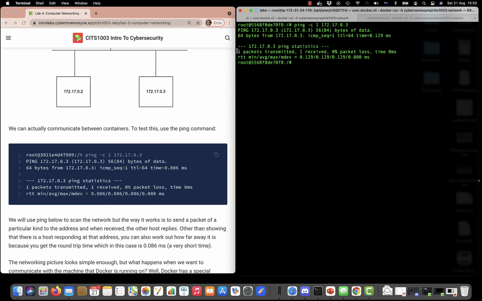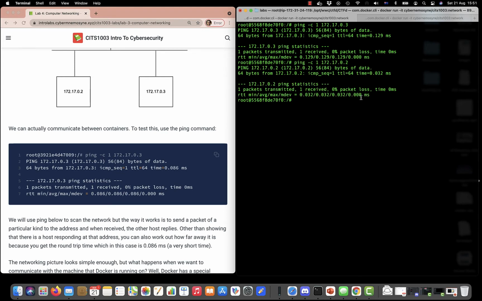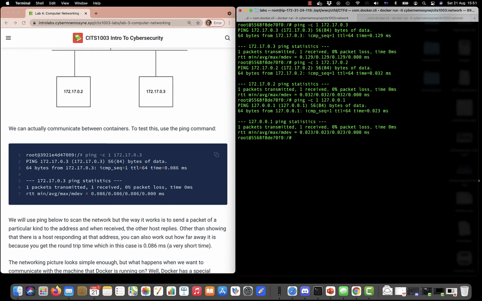You can see it says 1 packet transmitted, 1 received, 0% packet loss, and it will tell you the actual round trip time in milliseconds of how long it took to get from this container to the other container and then back again. And so that's very good. Now we can also ping our own interface, and you can see that it takes even less time, and we can also ping the home address, 127.0.0.1, and it will ping that as well. Now remember that this is on this container. We can't access 127 on the other container.